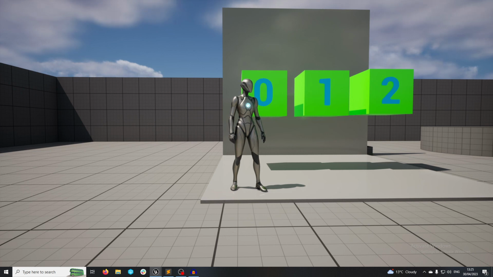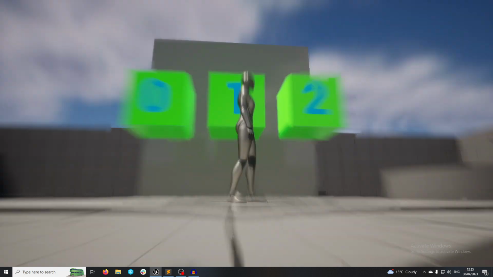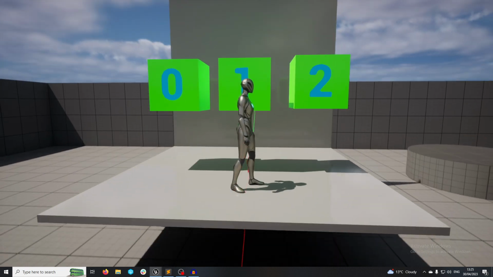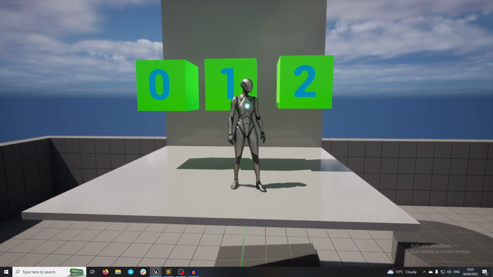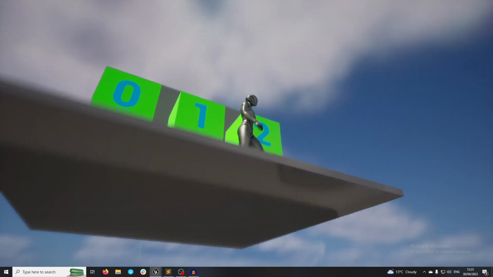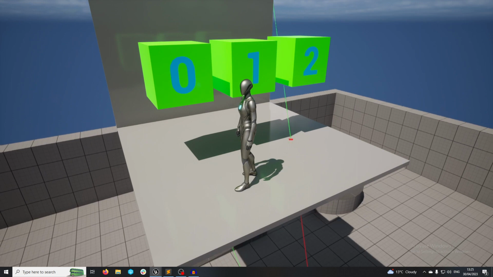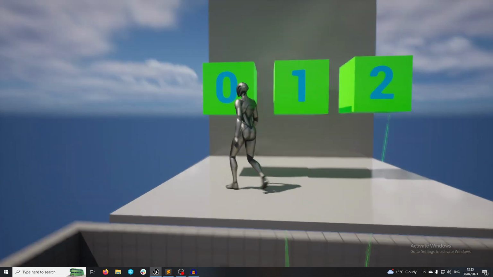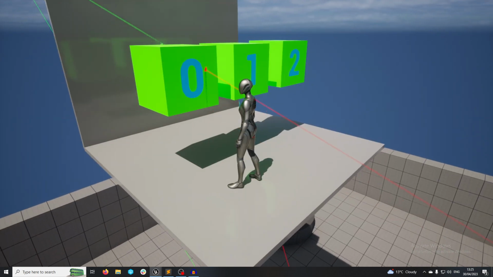Hello and welcome. Today I'm going to be talking you through how to make a basic elevator. This is the final result. So if I press 1, it will interpolate smoothly to the floor that I have set it as, and 2, it will just go to the floor that I have set it as, and then 0 will go back down.